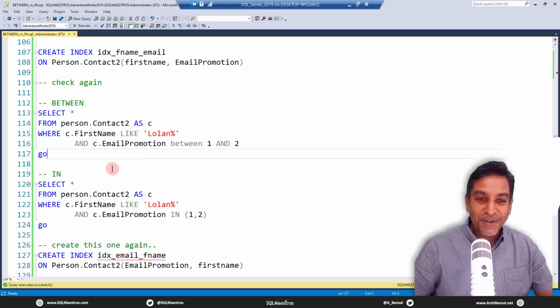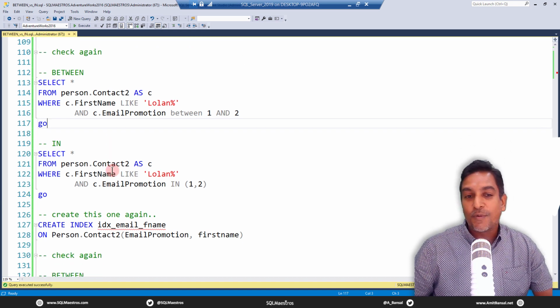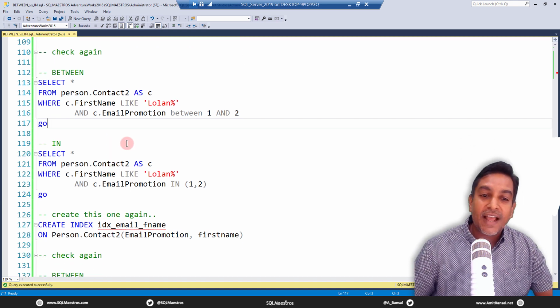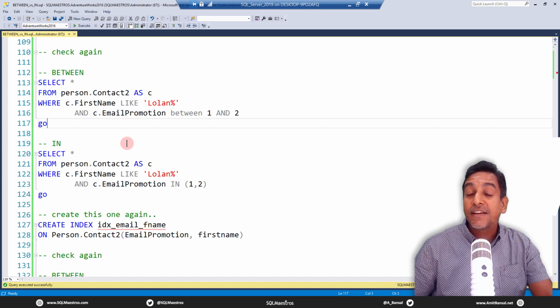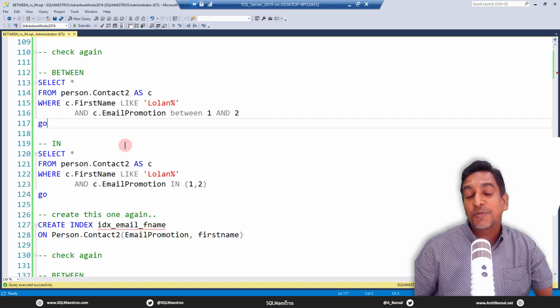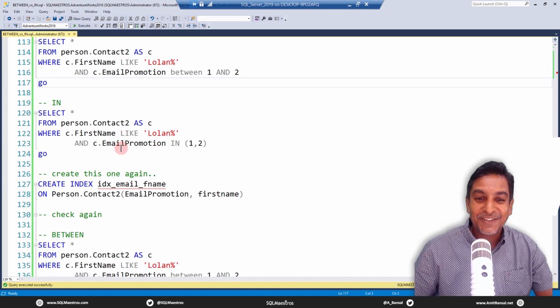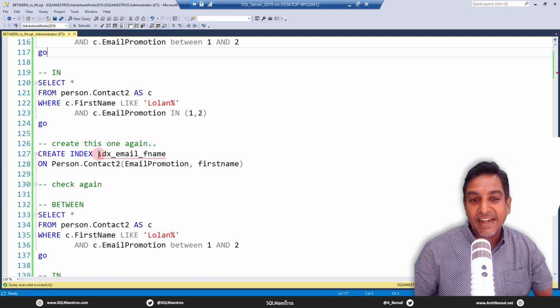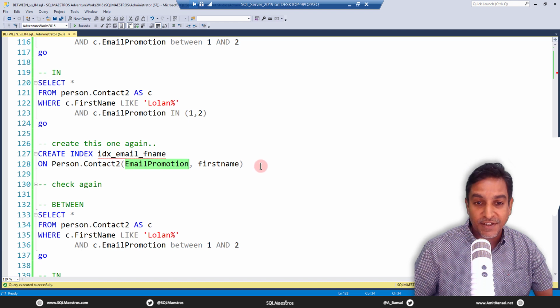Wow, this is going super suspenseful. Thriller. Okay, let's do one thing now. Let's create that first index again, and let's give both the indexes to the optimizer. This is going to be super interesting. So create index IDX email f name, where you put email promotion and first name. This was the first index that we had created.